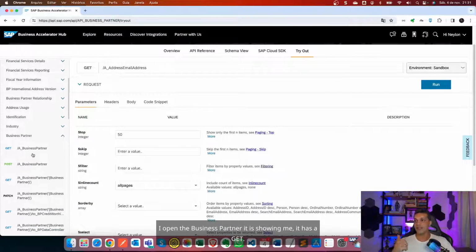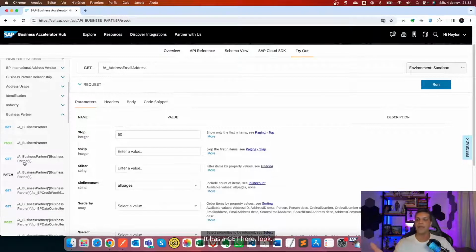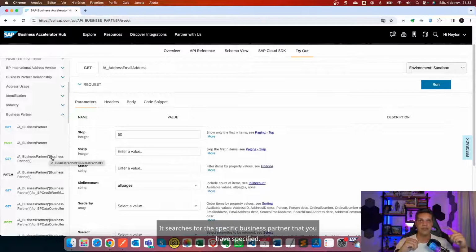It has a GET. GET is for fetching data, such as retrieving information from a server. There is also a post in business partner to establish a business partner. It has a GET here, look. There is a business partner in brackets. This means it is a variable. It searches for the specific business partner that you have specified. You need to provide the business partner number to the system.